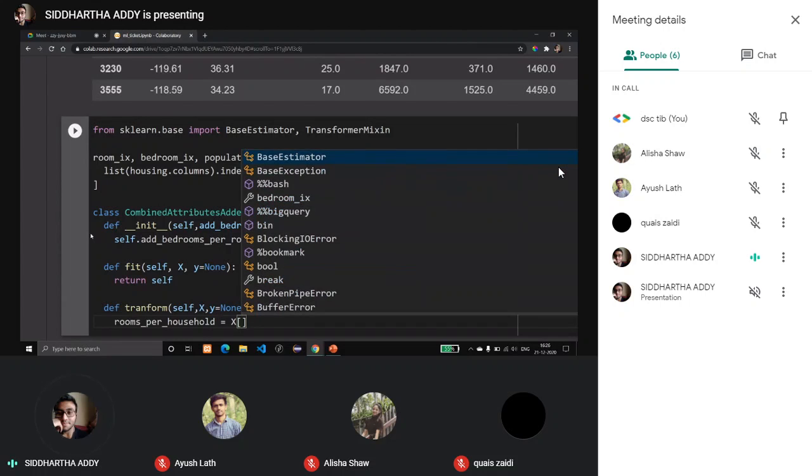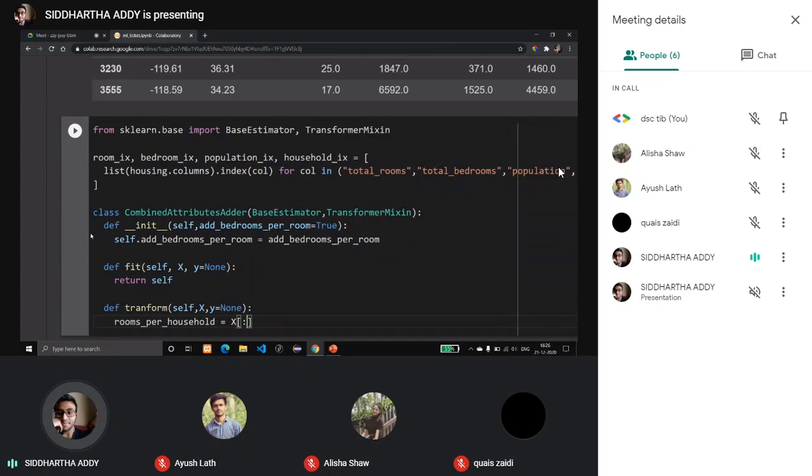So what is this X? This X is actually where we will be passing the data set. Since we are passing the whole data set here, this X contains the whole data set. So what do we need? We need to divide the total rooms by the households.